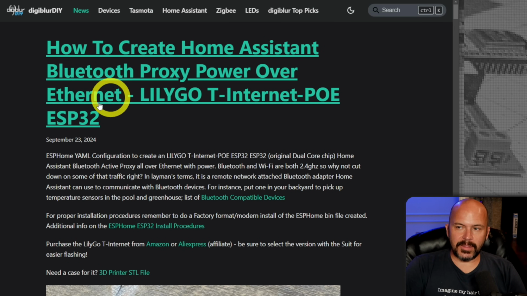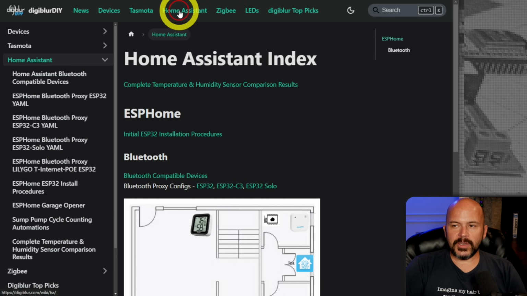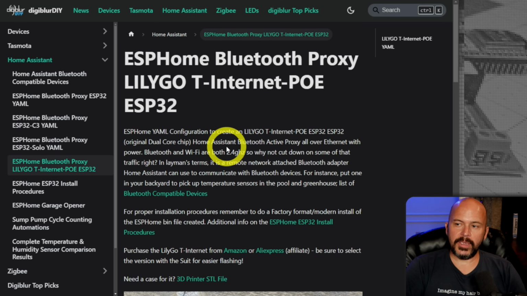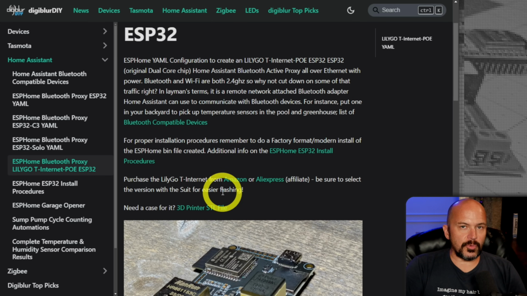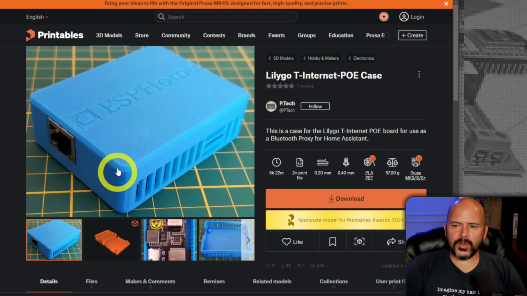If it's not the new one at the top, just hit Home Assistant and look down in here. You can actually see I have ESPHome, Bluetooth Proxy, Lilygo, T-POE, Internet ESP32. Yeah, it's a long name for this device. So scroll on down. There's the actual 3D printed file if you want that. So yeah, it jumps to, I think, Instructables, and pretty cool little case.